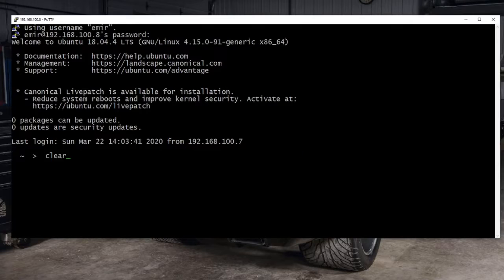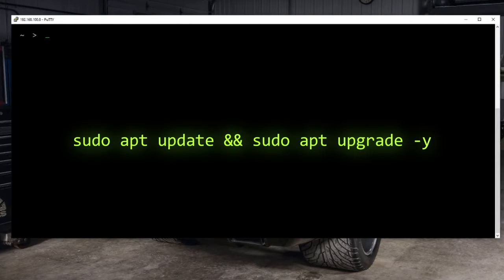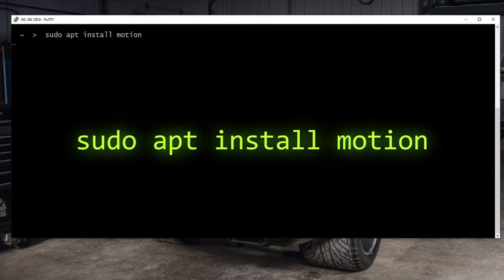Use SSH to access that laptop remotely. Update the system if required before continuing. Install Motion.